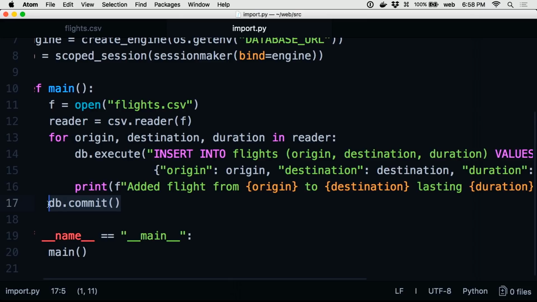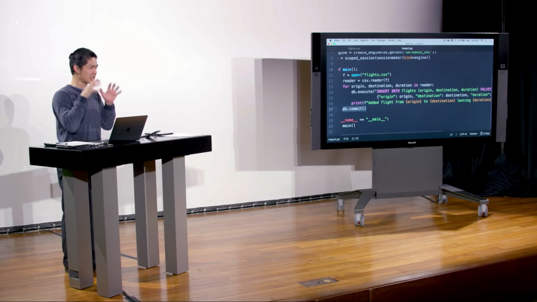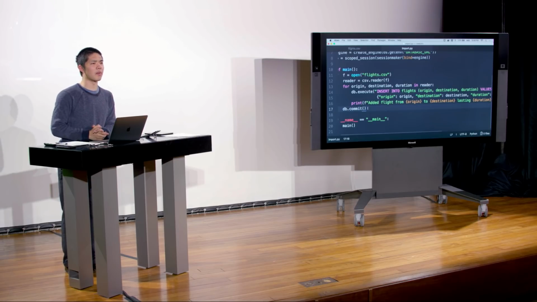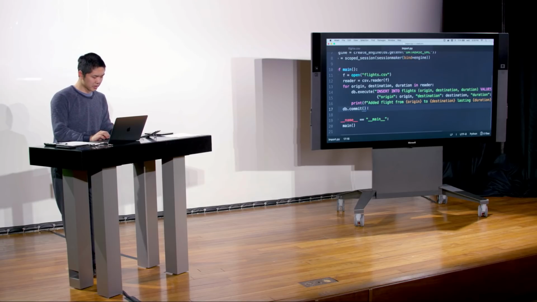I didn't need to do that last time because I was just reading data from the database. I didn't actually update anything. But now that I'm inserting rows into the database, SQLAlchemy wants me, at the end of all my inserts, to say, all right, now I'm done, commit these changes, actually run them. This is similar to the commit that we saw a moment ago when we were talking about race conditions. So let's try and run that now.